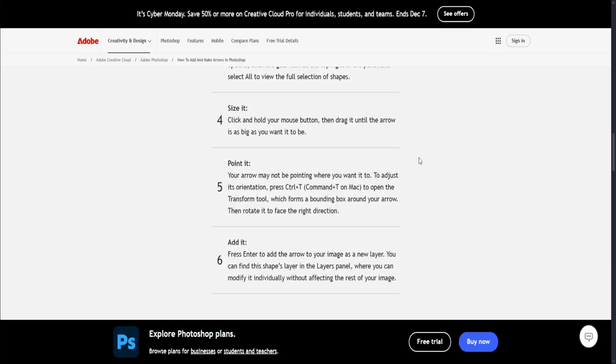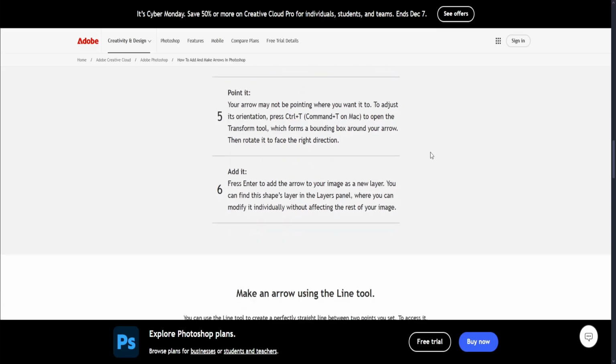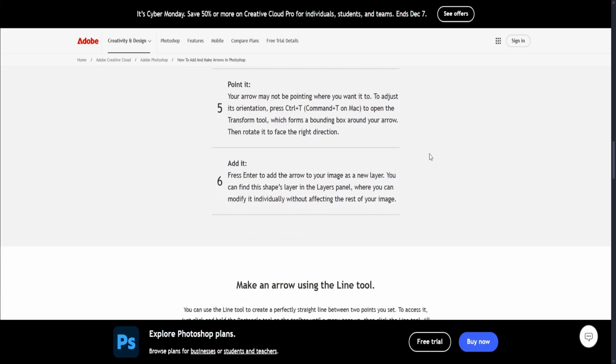Then your arrow may not be pointing where you want it to. So to adjust this, just simply press Ctrl T or just Command T on Mac to open Transform tool, which forms a bounding box around your arrow, which will then allow you to rotate it to face the right direction. And then lastly is to press Enter to add the arrow to your image as a new layer.